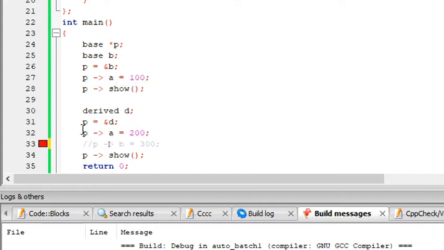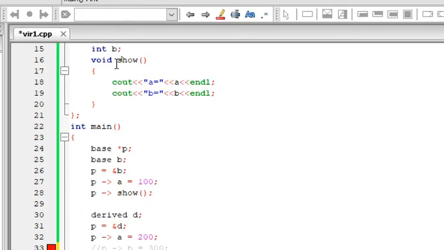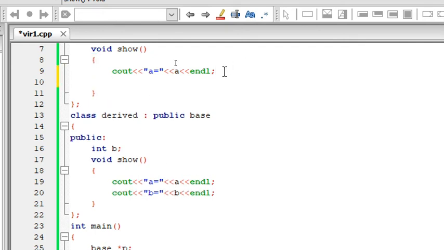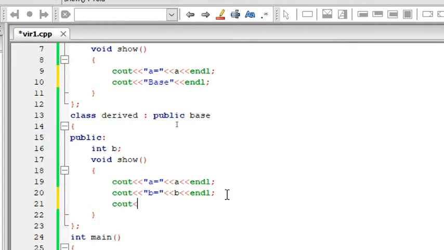Using the derived class's address, using the pointer, I'm saying a equal to 200. So for the first a equal to 100, it goes for this function. It says a equal to 100, and for the next one it goes for the second show function. Is that going to call the second show function and say a equal to 200? Let me check that. Let me say cout, this is my base, and here let me say, this is my derived.